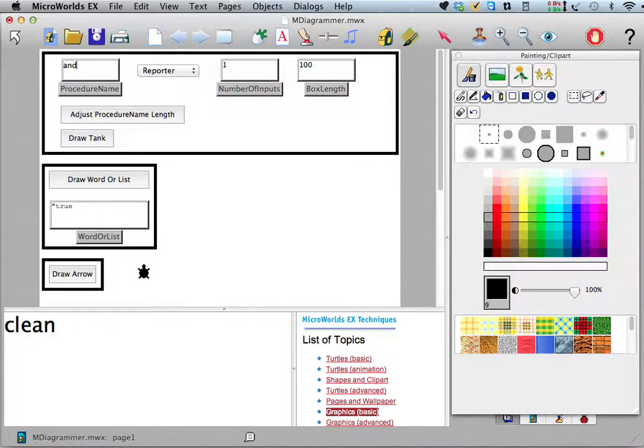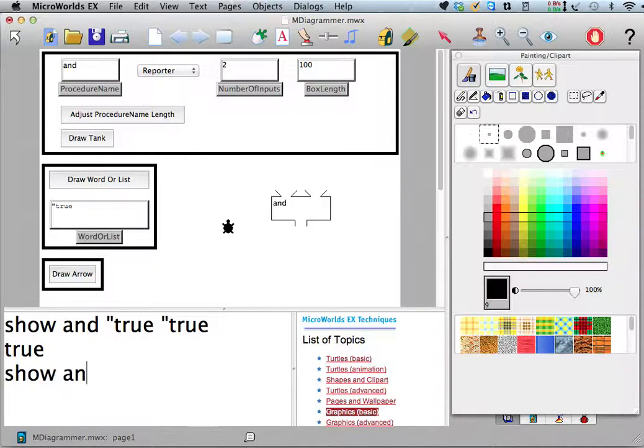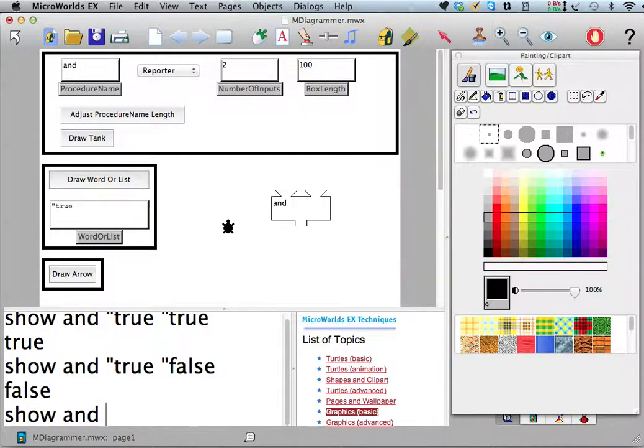Okay, so there's another one called and. That takes two inputs, and these two inputs are either true or false. Okay? So and is a little more complicated. If both the inputs to and are true, it outputs true. In all other cases, it outputs false. So true and false is false. False and true is false.